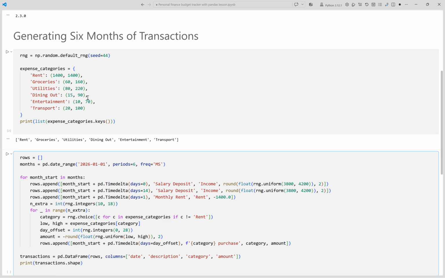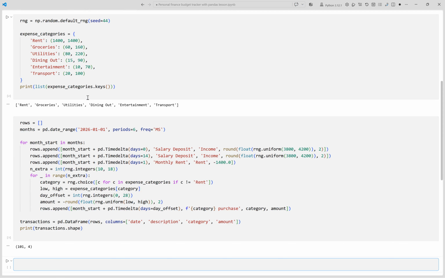The output, 101, shows the data frame has 101 rows and 4 columns, confirming that the code successfully generated 6 months of detailed transaction data. Notice the consistent columns, date, description, category, and amount, capturing each transaction's key attributes. This aligns with the lesson's goal of simulating realistic, time-stamped financial activity for analysis or modeling.